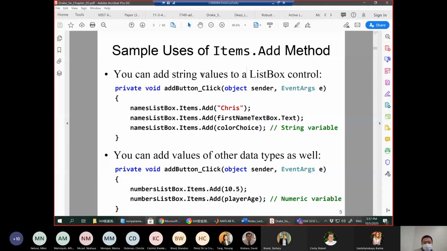So these are some examples. You can add string values to a list box control like this: namesListBox.Items.Add("Chris"). We can also add namesListBox.Items.Add(firstNameTextBox.Text). We can also add namesListBox.Items.Add(colorChoice). colorChoice is a string variable. Basically, the idea is that for this Items.Add method, you need a string inside.